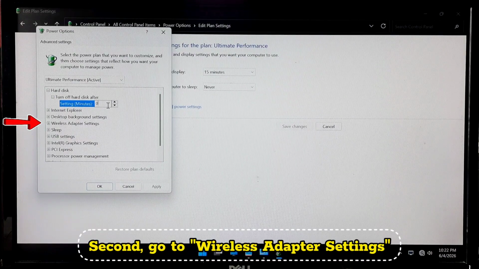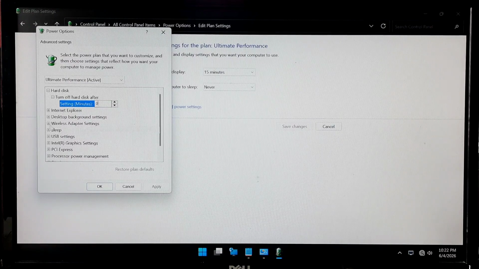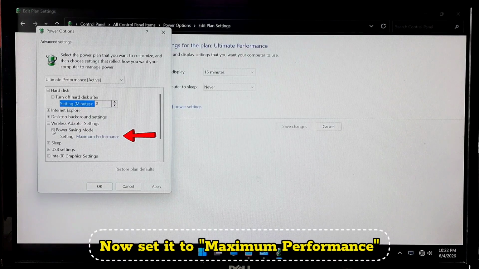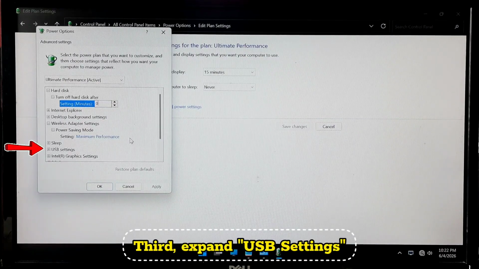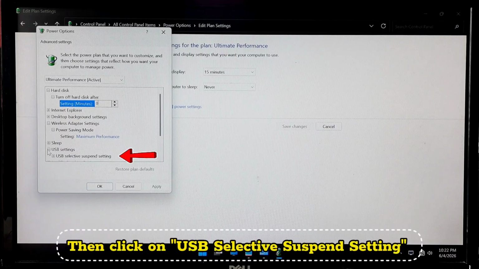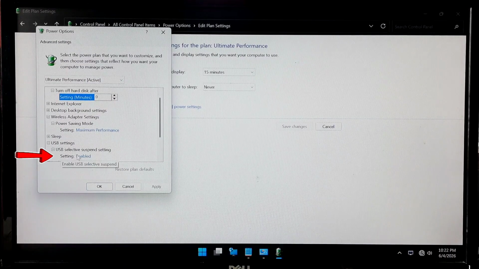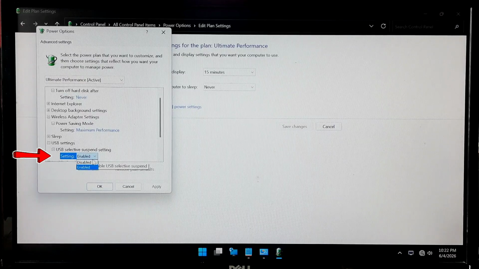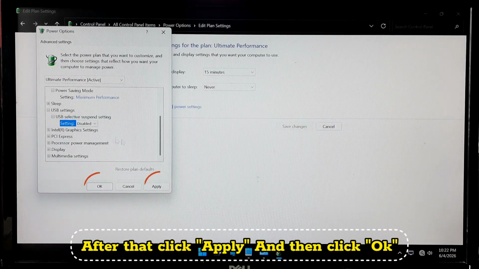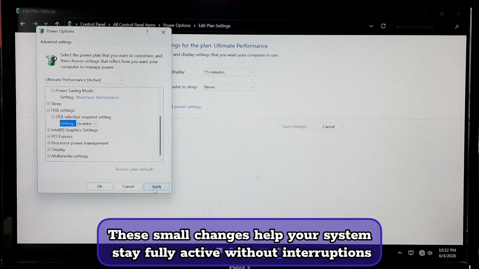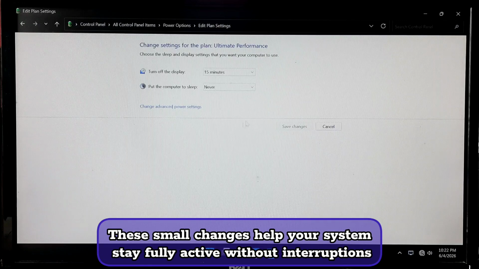Second, go to Wireless Adapter Settings. Then go to Power Saving Mode. Now set it to maximum performance. Third, expand USB settings. Then click on USB Selective Suspend Settings. Now set it to disabled. These small changes help your system stay fully active without interruptions.